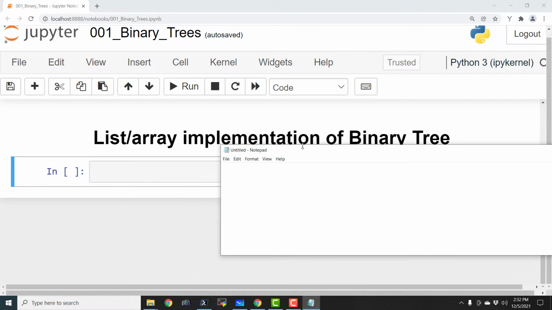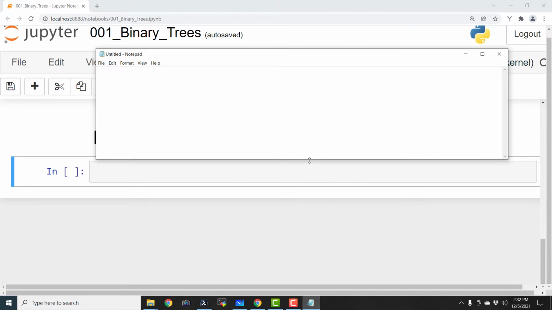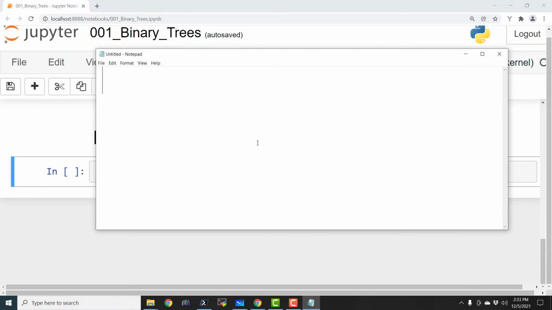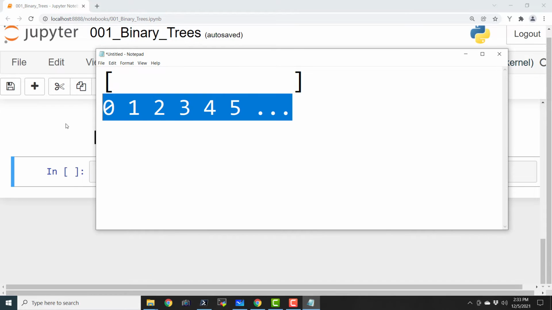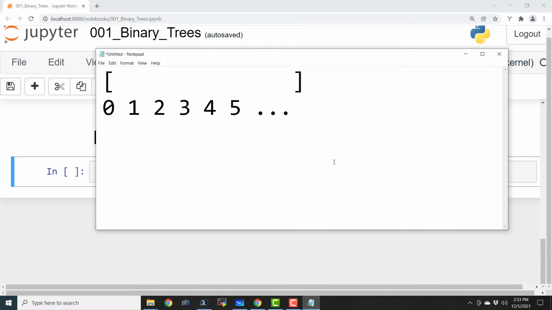the actual programming part. So we are going to assume that the list or array is going to start from 0. Okay, the indexing of that is going to start from 0, and it is going to be 0, 1, 2, 3, 4, 5, and so on. Now our task is to store the nodes of a binary tree into this particular list or array. So this is the list or array and this is the index. And we are also going to assume that 0 is going to be the root element.